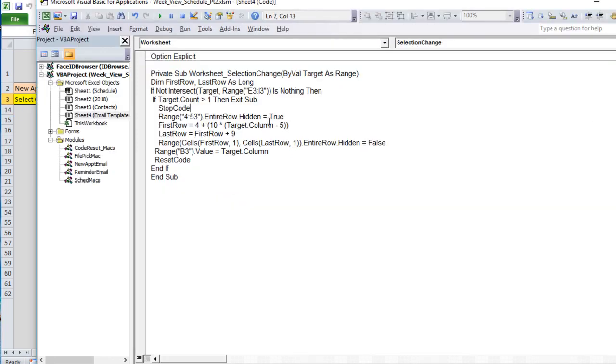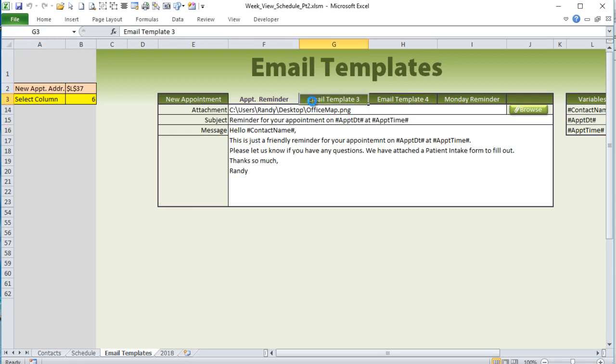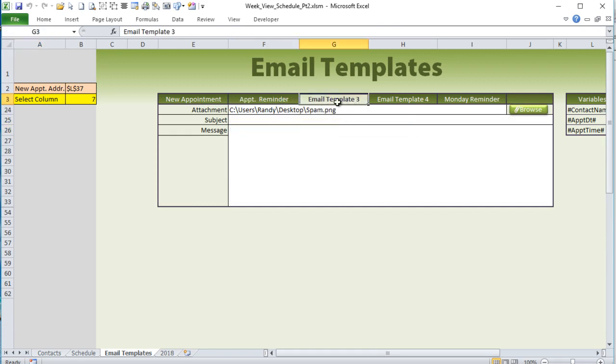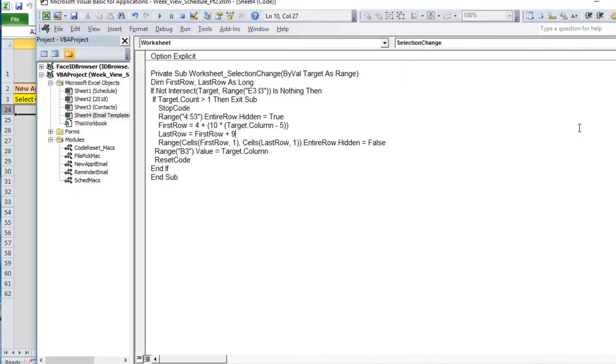So let's say our target column is 6. 6 minus 5 is 1, times 10 is 10, plus 4 is 14. We need that 14. For the third one, our target column is 7, right? And we need to get to 24. We need to know that first row. So 7 minus 5 is 2, times 10 is 20, plus 4 gives us 24. So this will help us determine the first row.